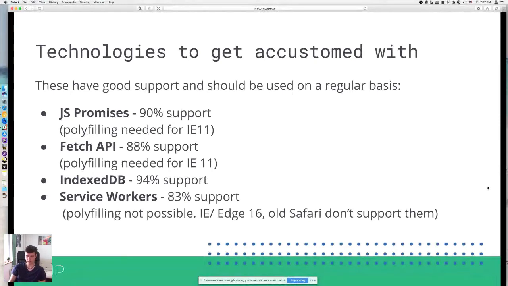Polyfilling is not possible. IE and Edge 16 and all Safari don't support them, but we have pretty solid support on the latest two versions of Edge. The latest version of Desktop Safari, iOS Safari, all have support for service workers. So that's phenomenal.